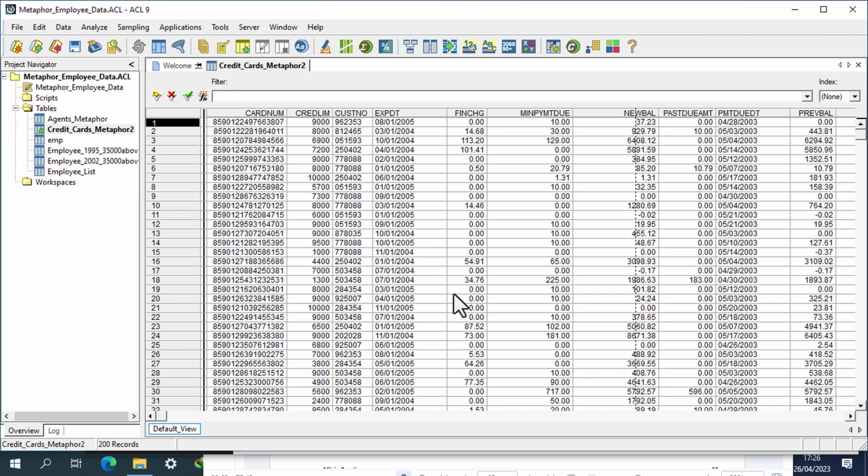Today we're going to talk about profiling in ACL, and the first one we'll be talking about is profile. We also talk about classify, stratify, and then also summarize. Now all these commands can be found under analyze.